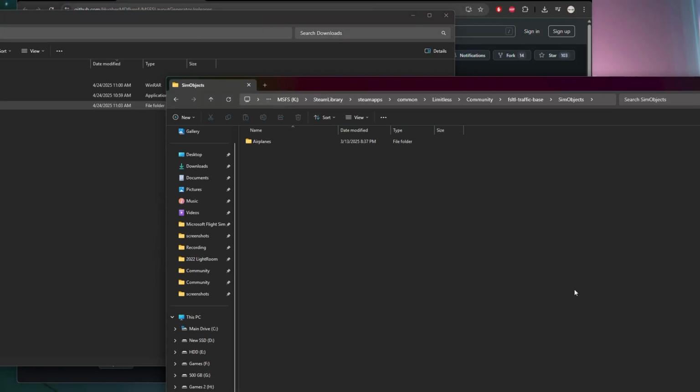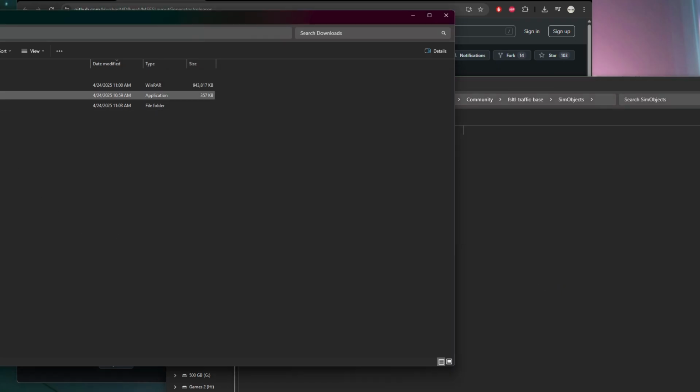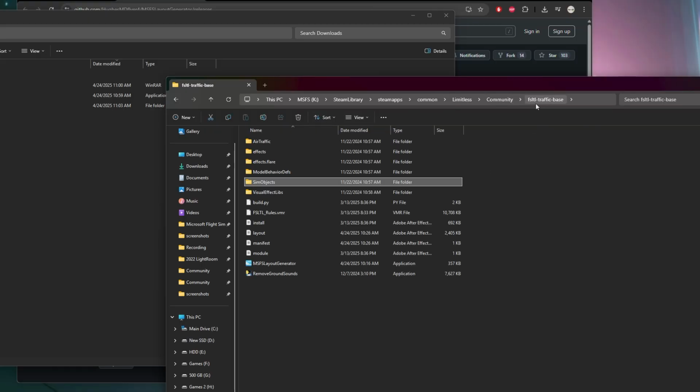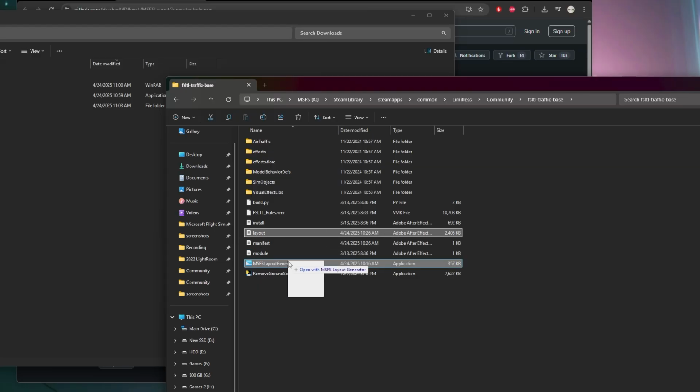Pretty simple, right? Once you have that done, you're going to take that MSFS layout generator and drop it into your base FSLTL traffic base folder. And once you have that done, as you see here, you're going to take the layout file here and drop it on top of that MSFS layout generator. And what this is going to do is override some settings. It's going to bring up a Windows DOS, I call it DOS still, a Windows screen. It's going to do some things in the background, and all will be grand.